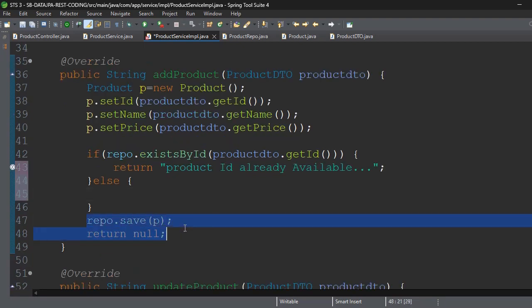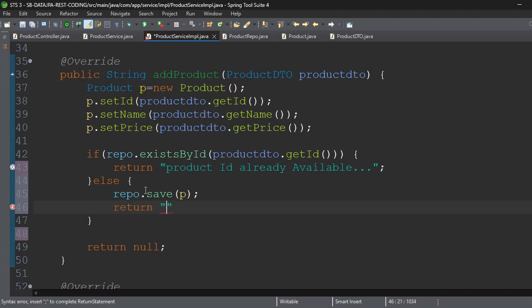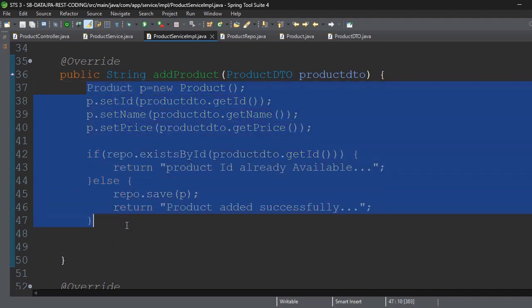If the id is not present, do repo.save of p. Return a custom message like "Product added successfully." Okay, we can remove this one. If the id is present, no need to add the product; we need to send the message that the product ID is already available. If the ID is not present, then only repo.save. For the post request, it is also nearly the same.